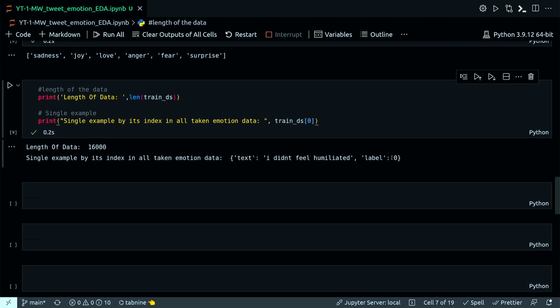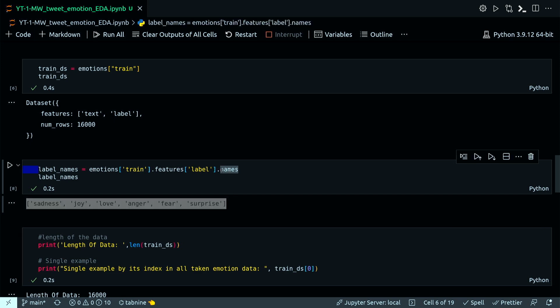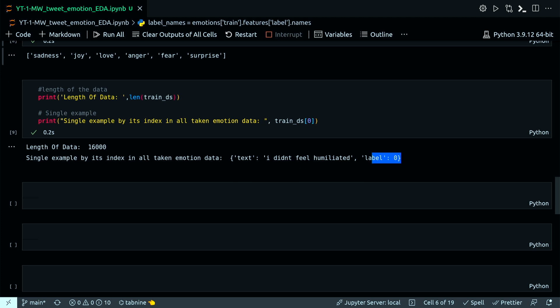And the label 0 here, although the label names are these names, here I actually printed the names property from this, but 0 here is the index. So each of these 6 has an index associated with it, and that's what it's showing here.